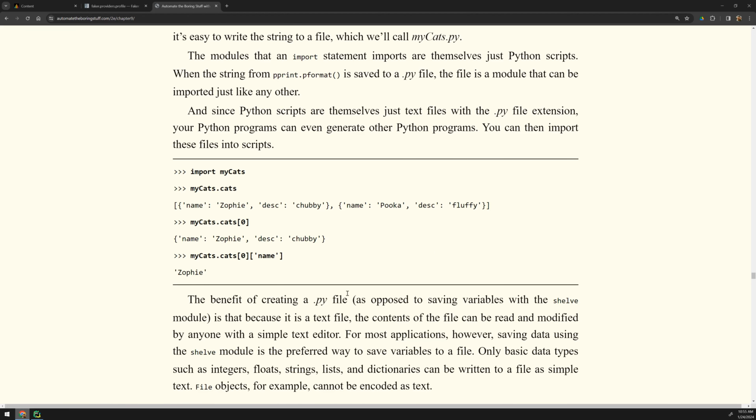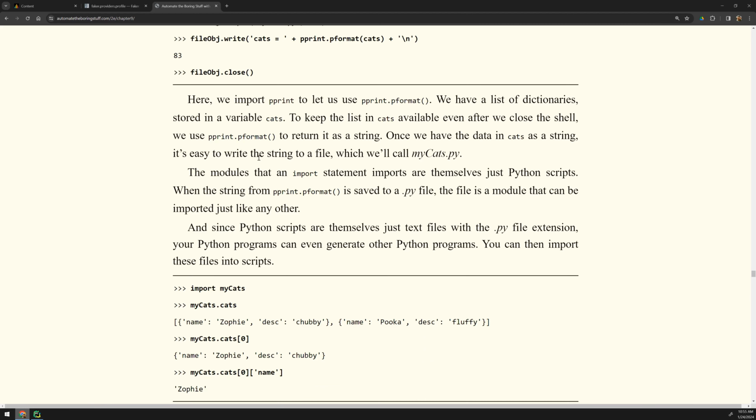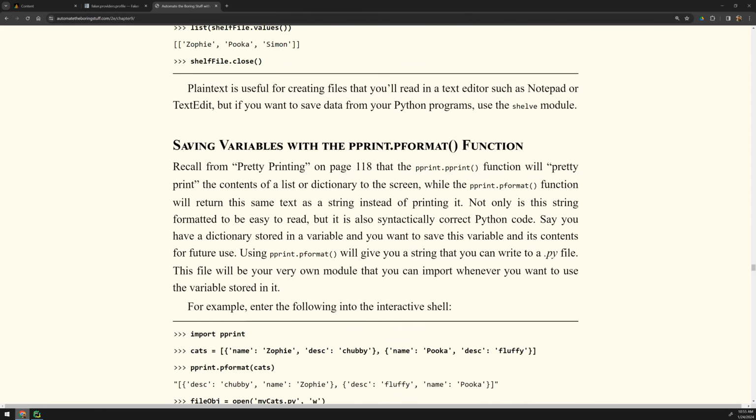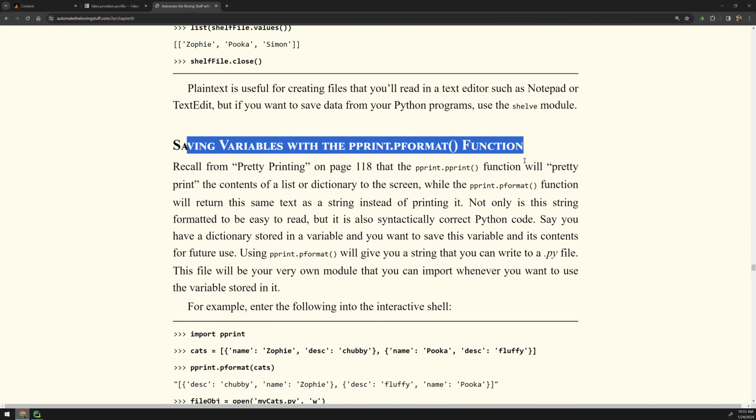Does that kind of make sense? That answers my question. Thank you. Yeah. I know it was a long way around, but here you can at least reference back to chapter 9 and how to store that information out as a Python file. And that starts right here on saving files with the Pretty Print.